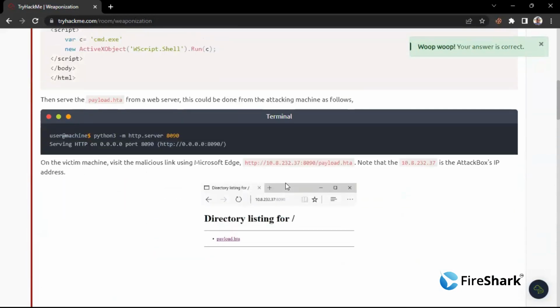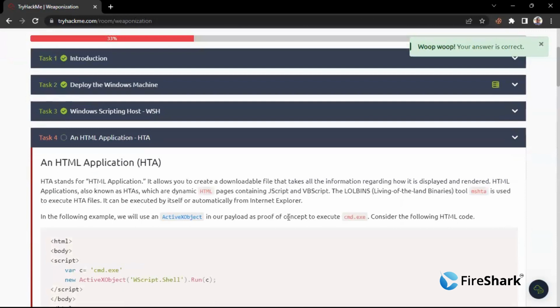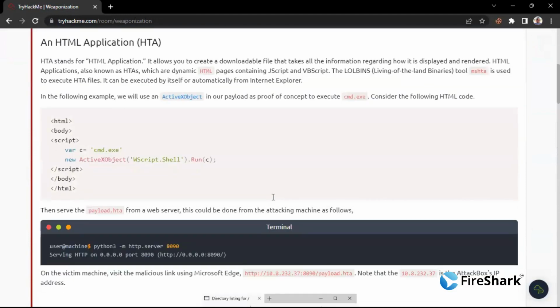Next one is an HTML application. An HTML application allows us to create a downloaded file that takes all the information regarding how it is displayed and then rendered. HTML applications, also known as HTAs, are dynamic HTML pages which contain JavaScript and VBScript. In the following example, we will use an ActiveX object in our payload as a proof of concept to execute cmd.exe.